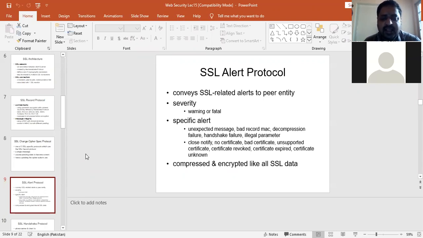Like for example, unexpected message, bad record MAC, decompression failure, handshake failure, illegal parameter, and some notifications related to the certificate which is used to authorize the user. And when it is used to authorize a user, for example, you can use a public key or private key to authenticate a user, whether that is a legitimate user or not. So that is the notification using such kind of data.